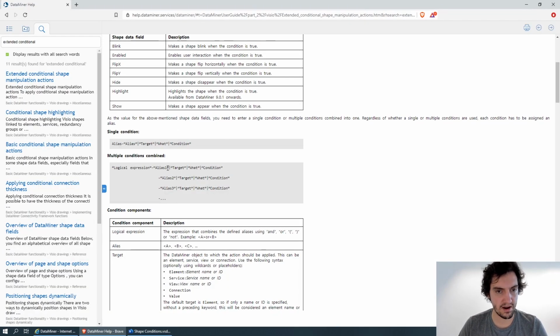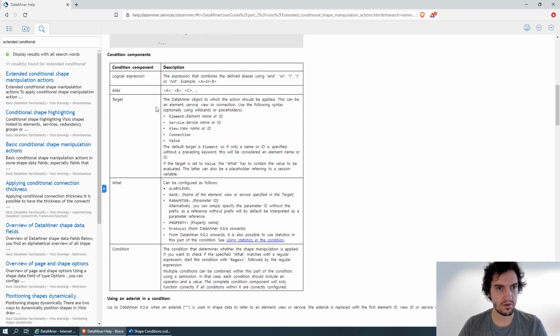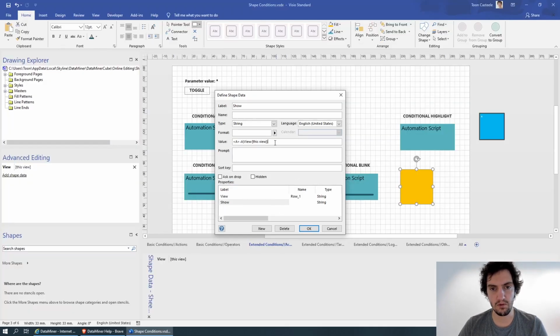If we check the DataMiner help, scroll down a little, you have your logical expression as a component, your alias, your target, that's what we just did. And then we have what? Well, we can configure, for instance, the alarm level. So let's just do that, shall we? Type in alarm level, and then another pipe. And then the last part of our condition is the actual condition itself. So we want our alarm level to be normal, otherwise we will not show the shape.